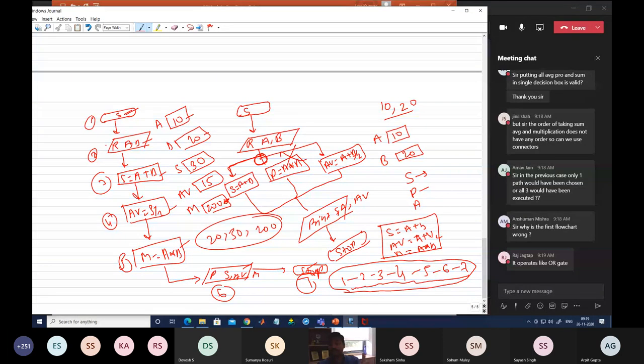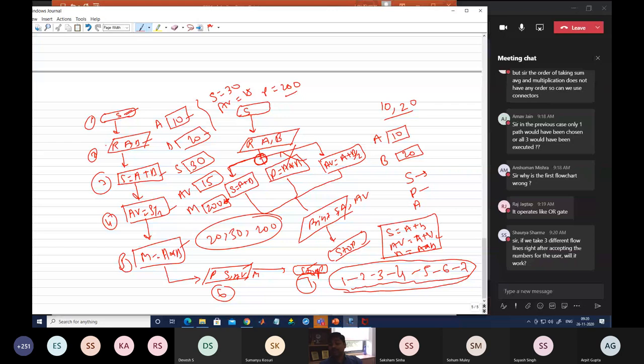Now, what is your expectation? When you give A equal to 10 and B equal to 20, what is your actual expectation? Our expected result is sum equal to 30, average equal to 15 and product equal to 200. Now, the same thing you will try here. What is the output you are getting when you take A equal to 10 and 20 in this flowchart diagram? Here, we are getting 30, 15, 200. We match it with our expected value. This one is matching. Now, we can say our flowchart is logically correct.